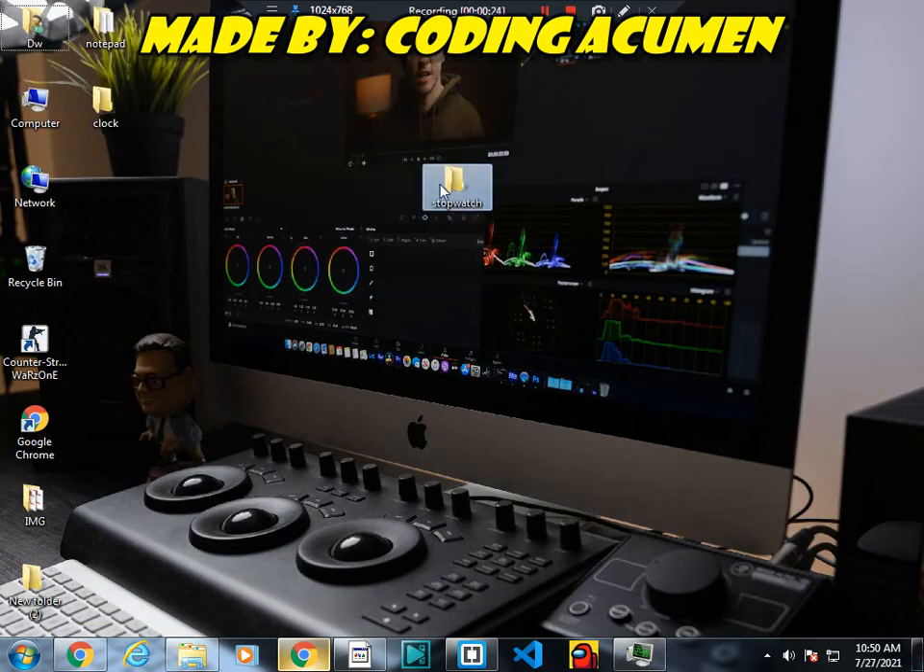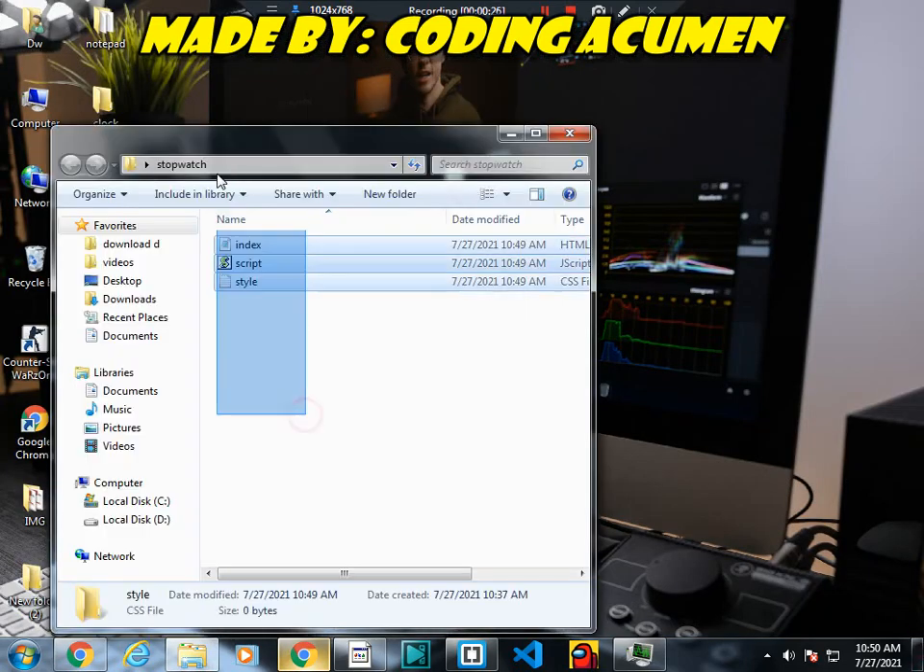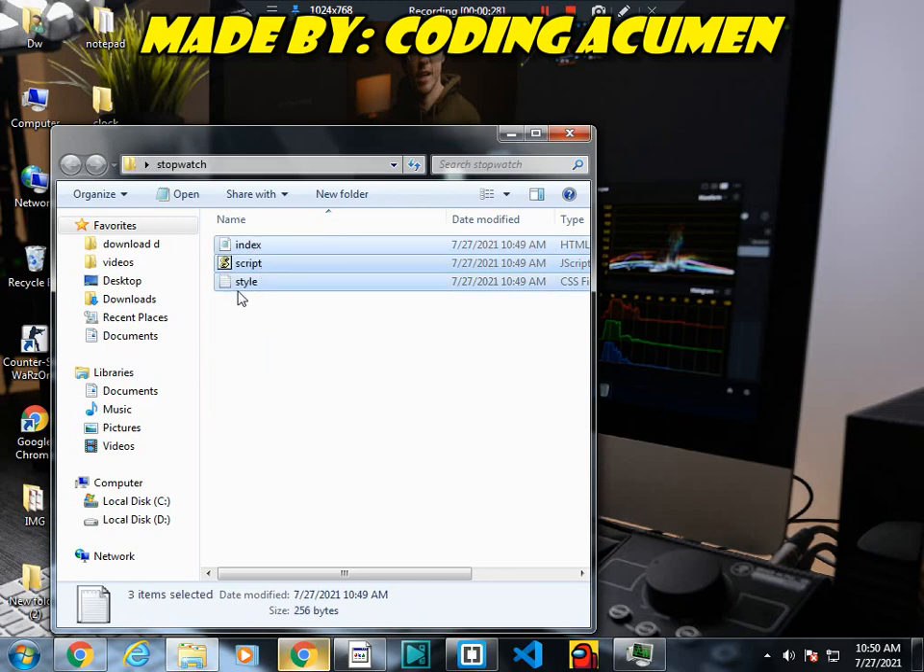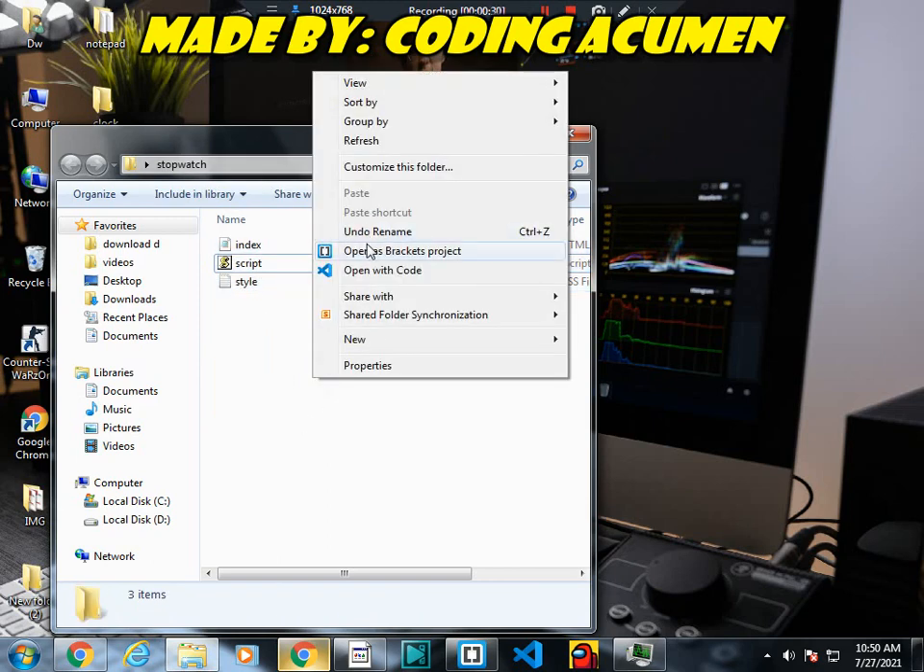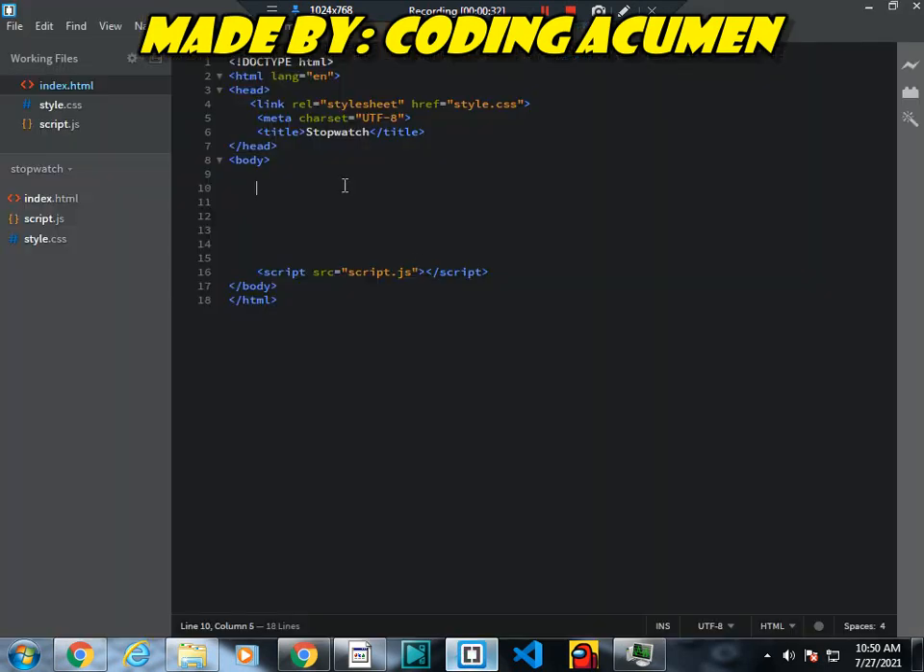So I've already made one folder with the name stopwatch. And I have three files: index.html, script.js and style.css. So let's open this with Racket. I have already opened this and written some boilerplate code. So guys, here I need to write .wrapper. After this I will write h1 and here I will write stopwatch.